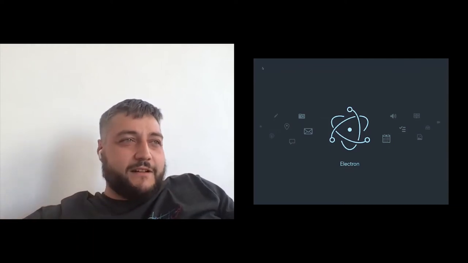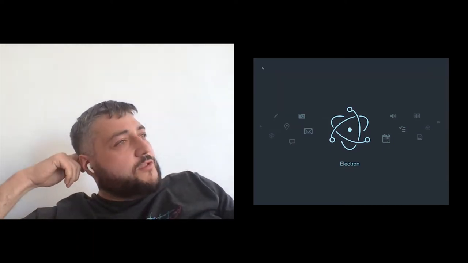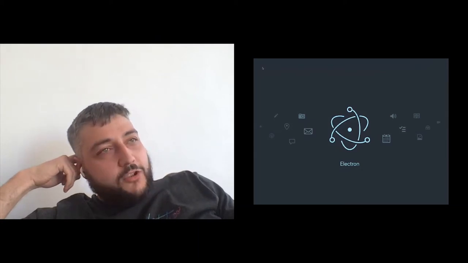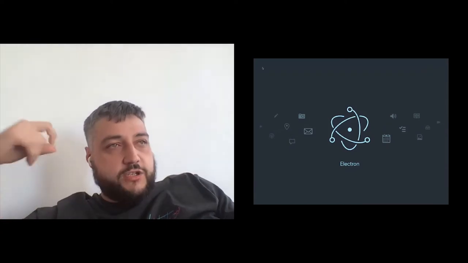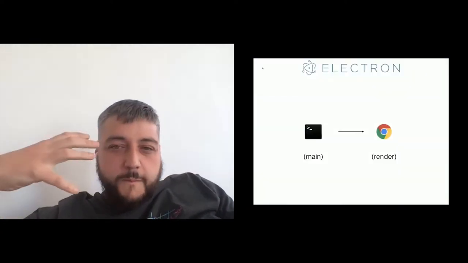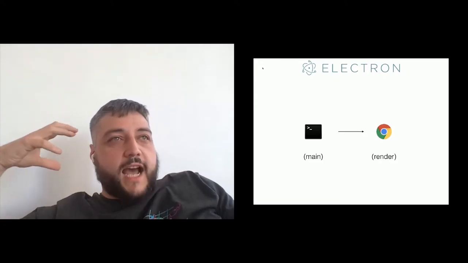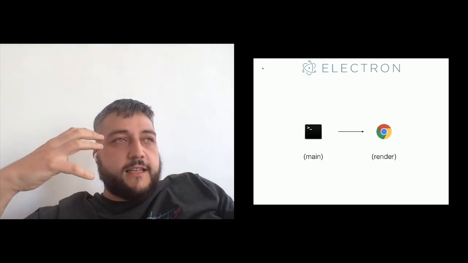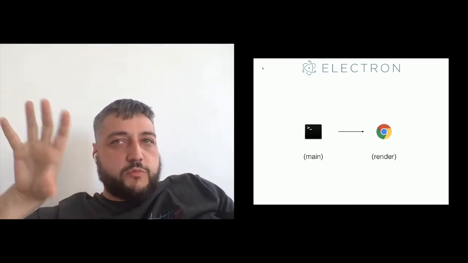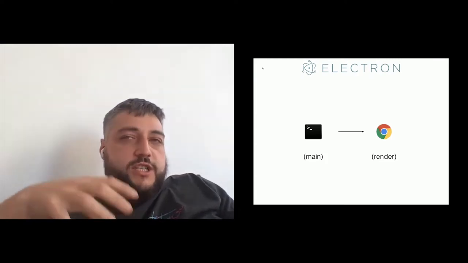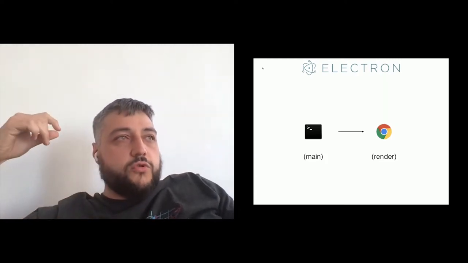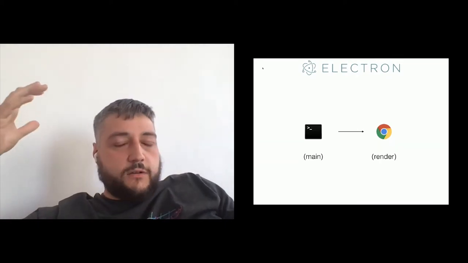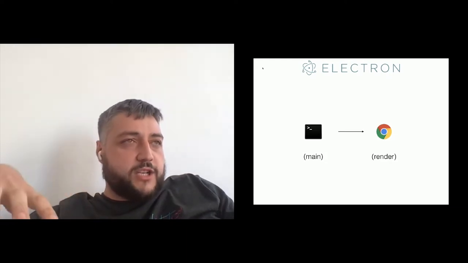So what exactly is Electron? What Electron does is it allows us to use web technologies to build desktop applications. It basically uses Chromium for rendering your screen. And in this way, you can use the technologies which most web developers know, which is HTML and JavaScript, and CSS, of course, to build the UI of the application.